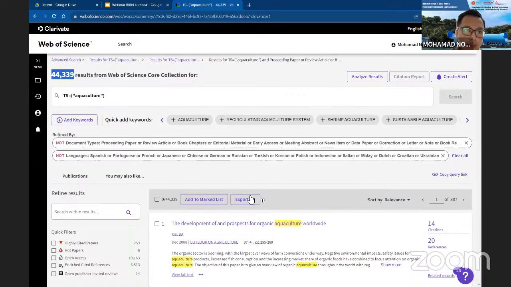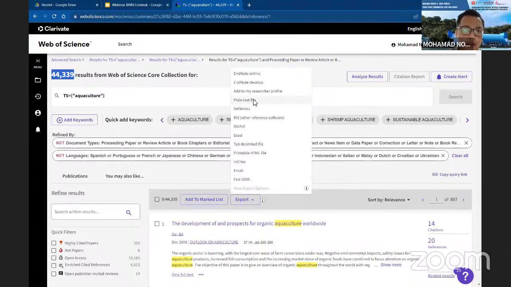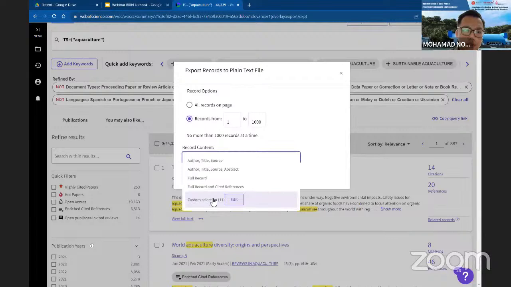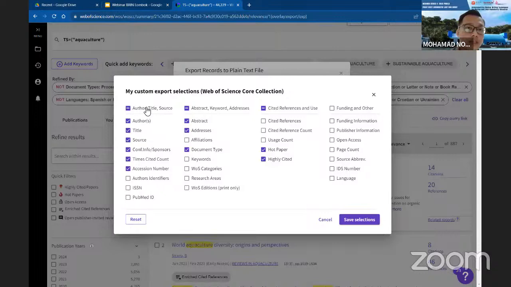So the raw data will be generated in a plain text file. Okay, what type of data do we need to download? There are a few selections. I'm using the full record and cited references. What do we have in full record and cited references? As I shared before, it will download the author name, the title of the article, the journal names, how many times they have been cited, the references themselves, and the abstract and the keywords. So I'm using the full record and cited references.